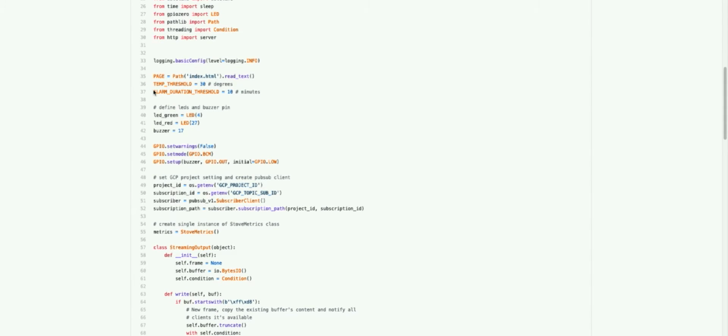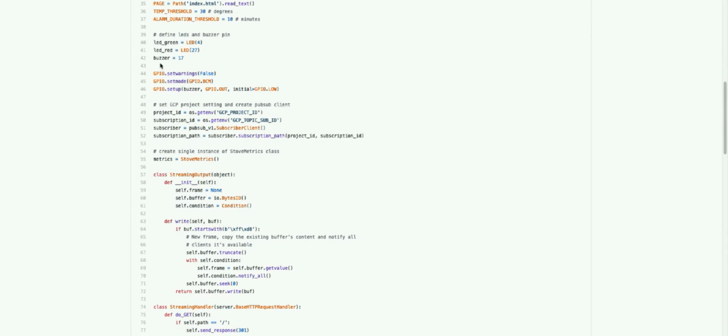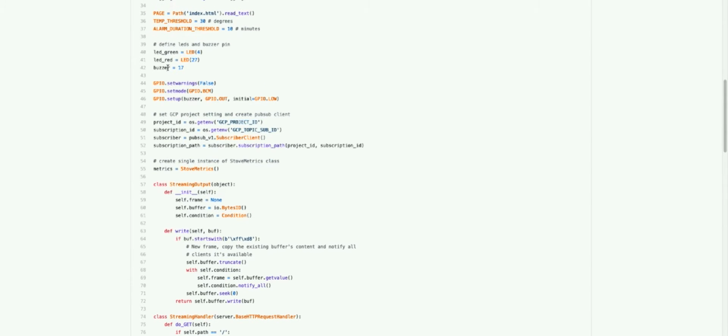So I'm setting a few constants here. Now in my demo I did mention that the threshold was set to 30 degrees, so I have set that here. Ideally it would be good to set that via the UI front end if possible, similar with the alarm duration. So in the demo I had this set to 1 minute, but the code I've been using has 10 minutes set. This just defines the LEDs connected to the Raspberry Pi.